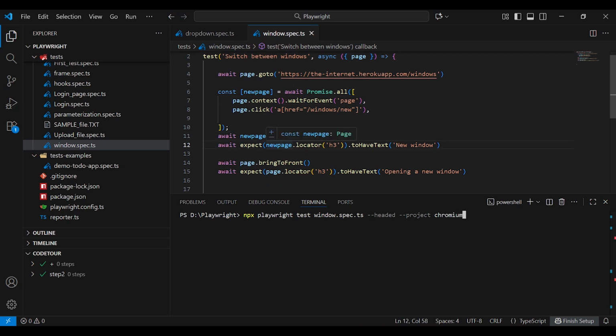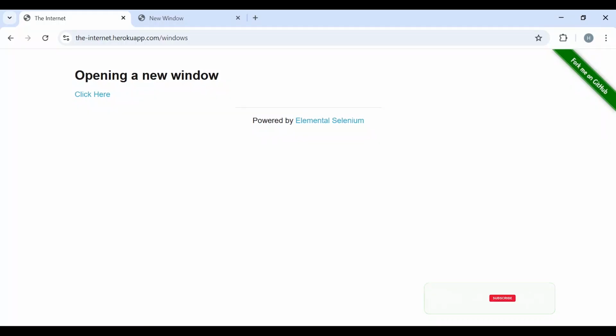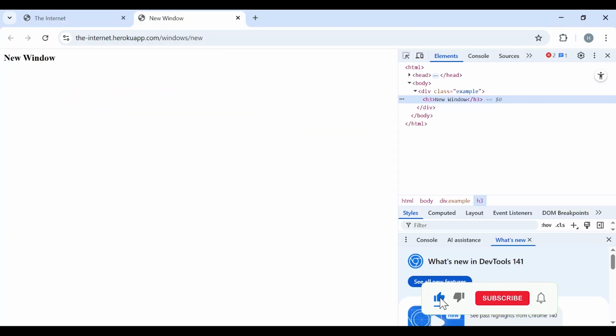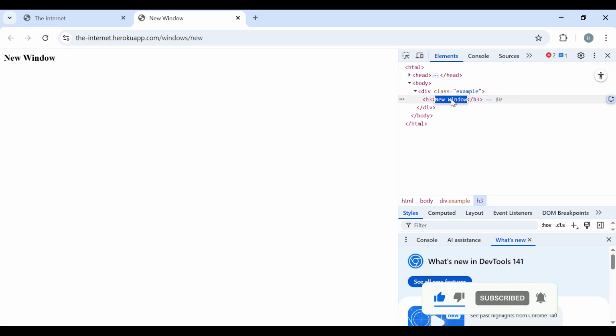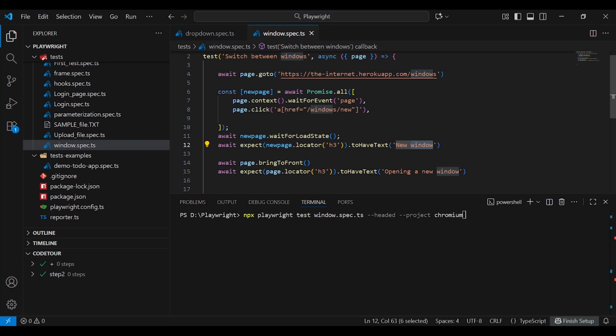This is await expect newPage, and this text new window will be displayed. Open the Chrome browser and new window. So copy this text and enter exactly new window here. Now save this file and run the test.